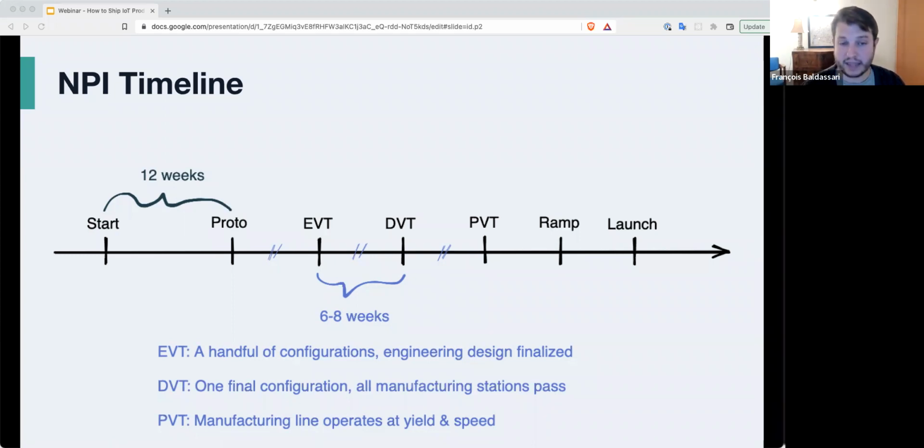But by the end, it's not cosmetically perfect. It's probably being manufactured using still some soft tools and some test stations that are not final. The yield is probably terrible, but your EVT device should look and feel roughly like it will in the end. And you should have a couple configurations that de-risk the major subsystems of your program.